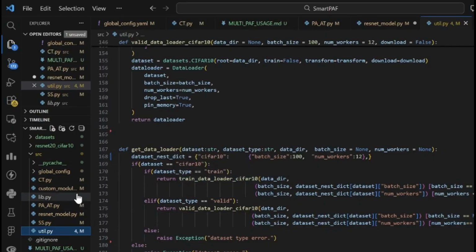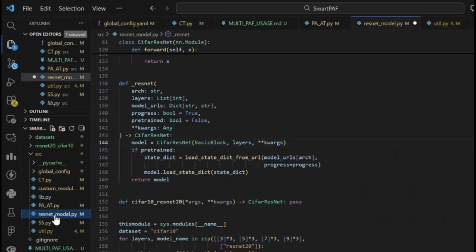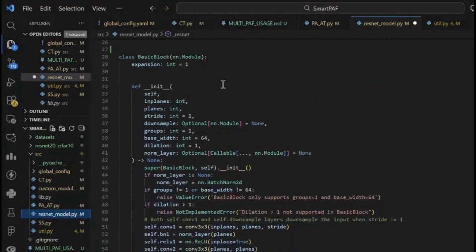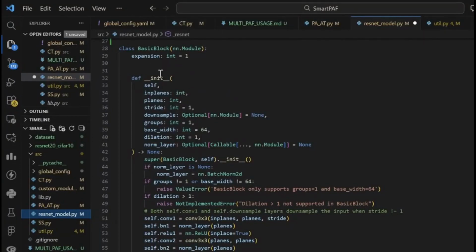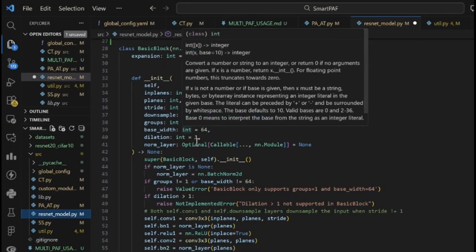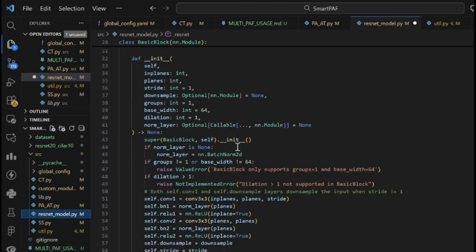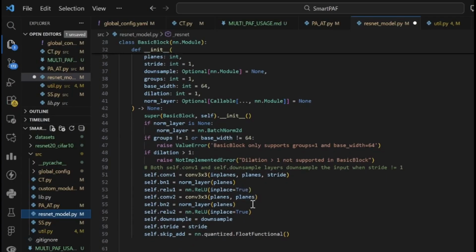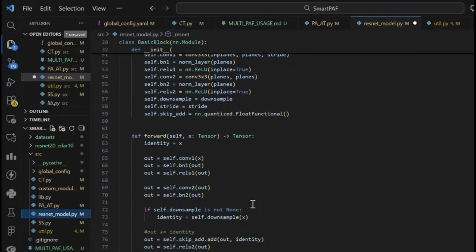Yeah, and then there is this. I wrote this resnet_model.py. So if you see here, I first wrote this basic block. This is the basic building block for the neural network. I defined the various convolutional layers and all the different activation functions here. Then I wrote this forward function for the basic block.